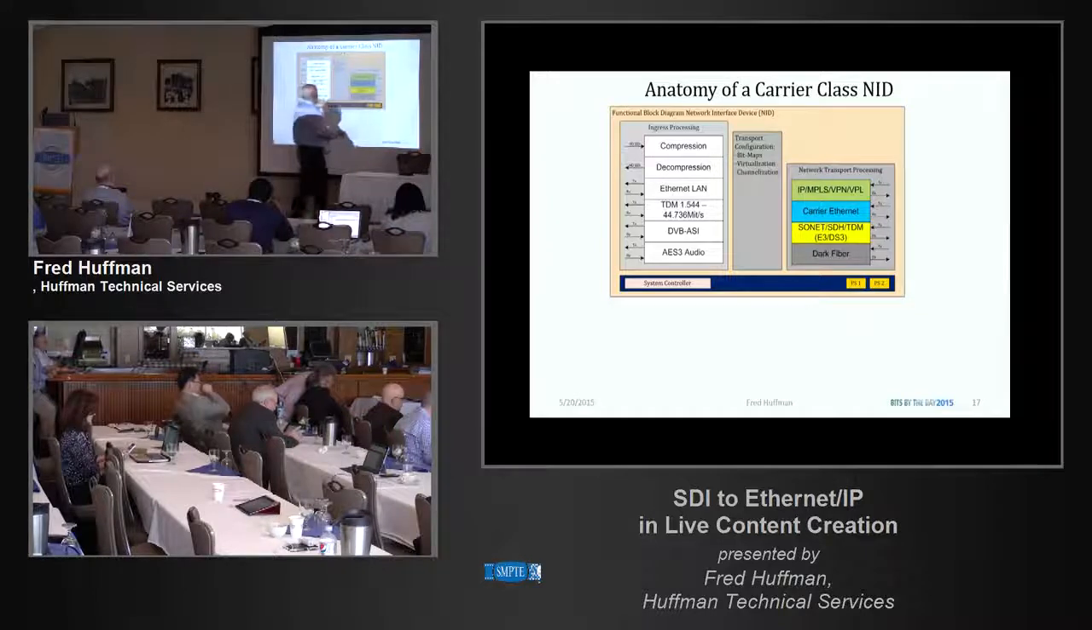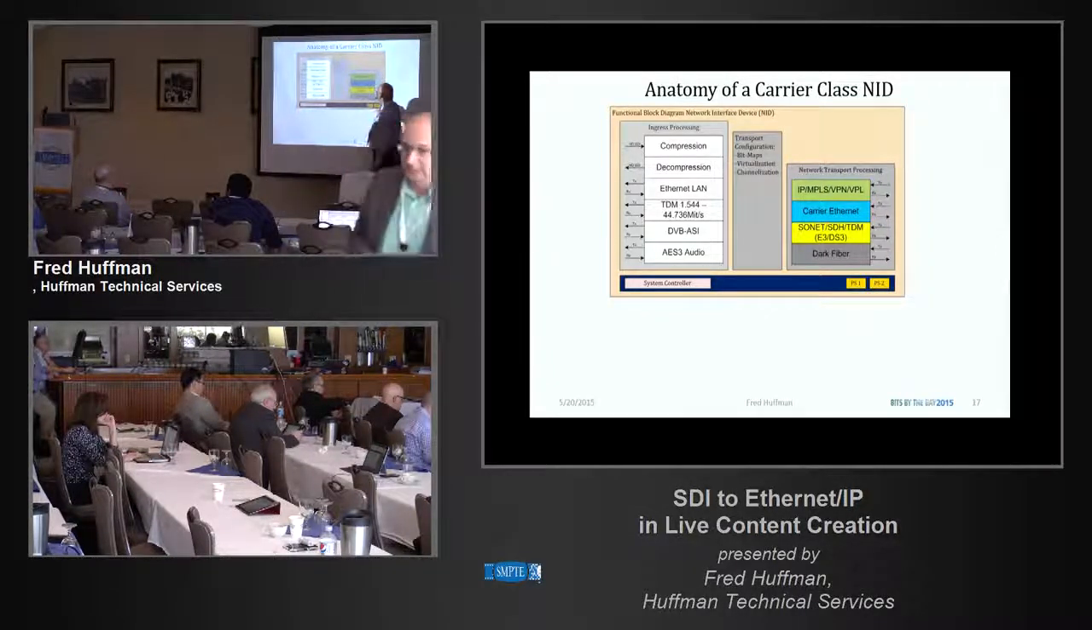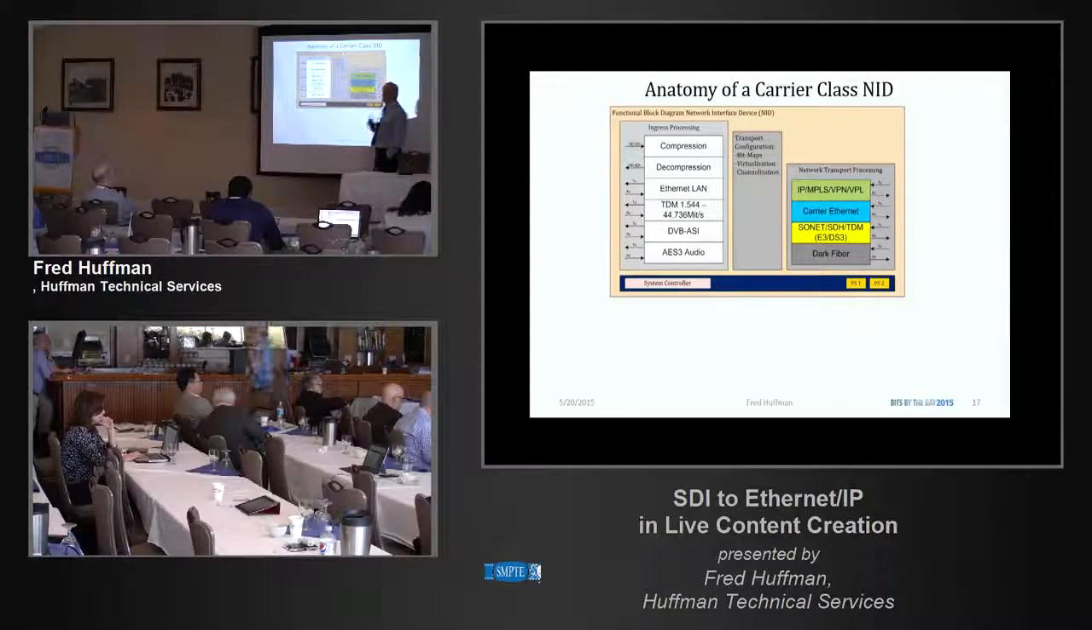On the network or the line side, you've got this IP MPLS virtual private line world that has been talked about. There's a carrier Ethernet interface and maybe a SONET or SDH interface, or just simple dark fiber. Most of these devices, and I'll have some examples in a minute, have all of these line-side interfaces. This is what the carrier is going to be interested in knowing. What do they have? What do they have to meet you on? What kind of interface?